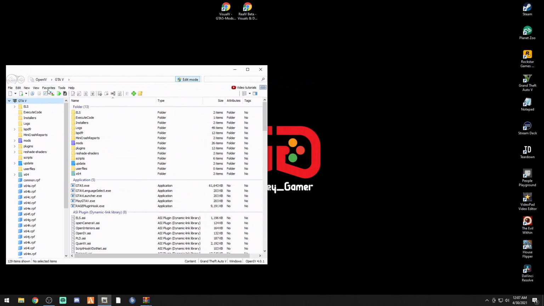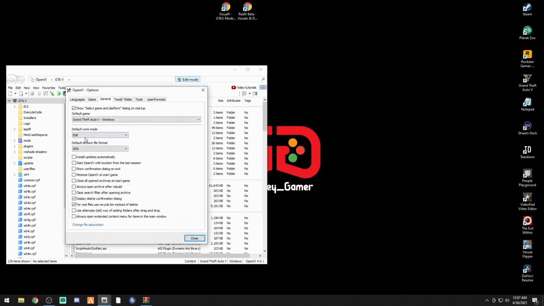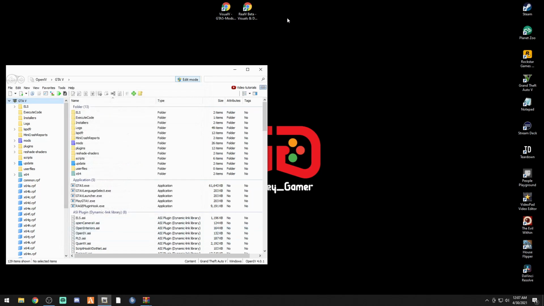We're going to go ahead, and if you wanted to do the same thing, see how mine automatically starts in edit mode? Just go to Tools, go to Options, right here in Default Work Mode, bring that down. Here's my Say Read Only. Just click Edit and then Close, all right?